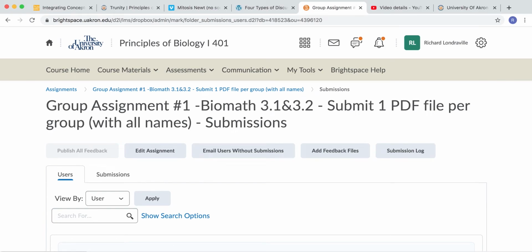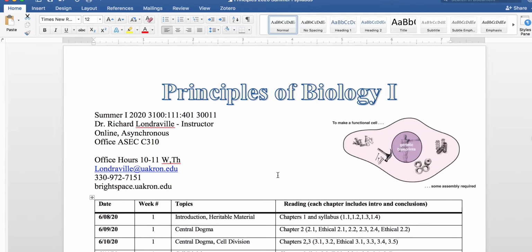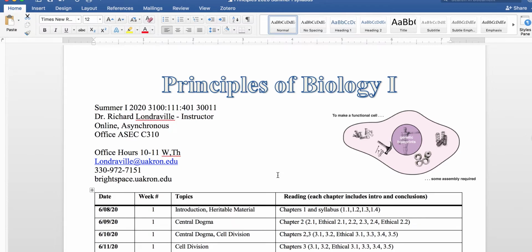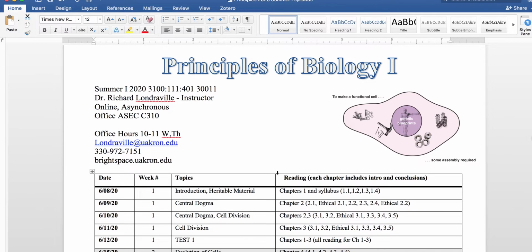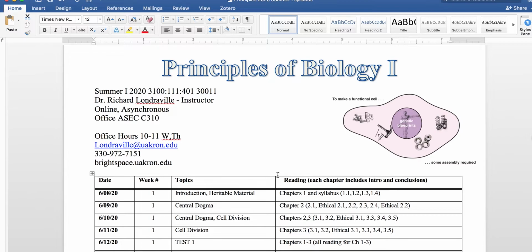Okay, let's go back to the syllabus here. This is on the Brightspace. All the stuff I'm going to give you is on Brightspace. And if I make any changes to the assignments or the order or anything like that, the syllabus will be updated, and that'll be on the Principles website, and I will let you know when that happens on the Brightspace website. So here's my information. That's how you spell my name.